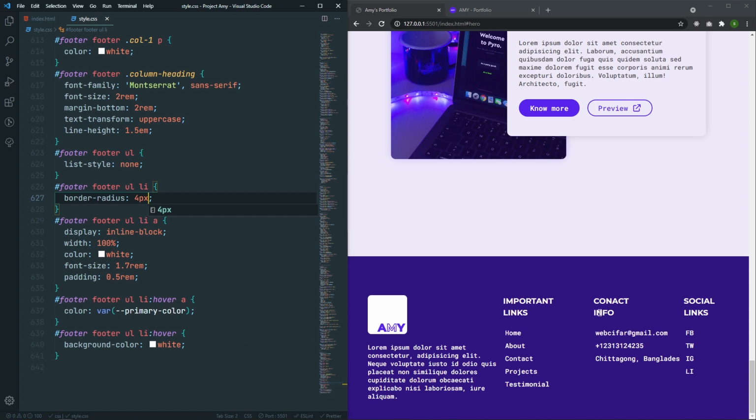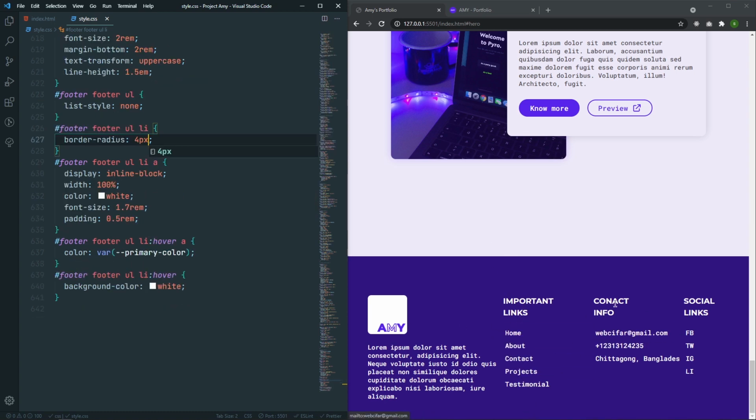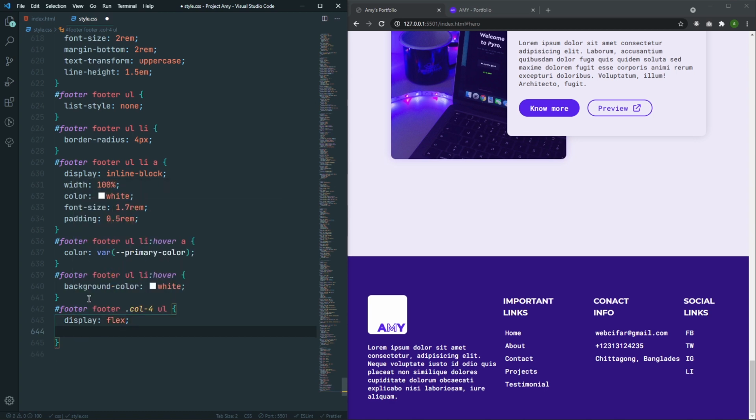And yeah, so these two columns, the important links and the contact info, are looking good, but right now the social links are not quite well, so we need to style them separately. So inside the footer column 4 we need to go to the ul, and here let's say that display will be flex, and flex wrap will be wrap. Right now as you can see, everything is in flex, and we have flex wrap. That's why whenever there is not enough space, the item will go to the next row.